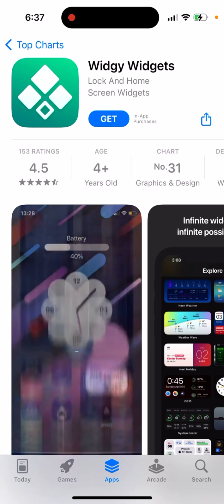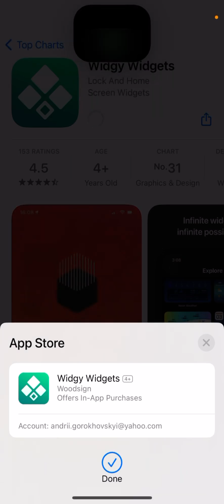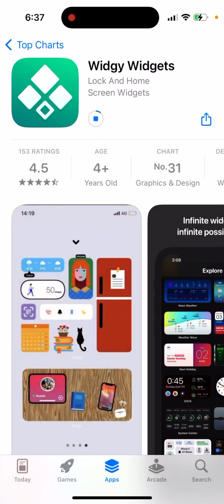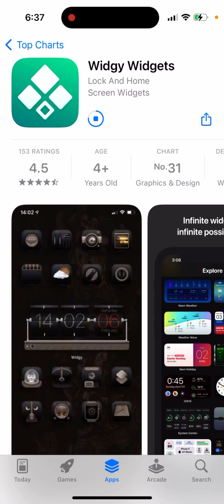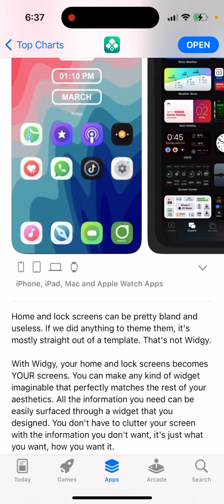Here's an app called Widgy Widgets. So just tap Get and then you'll be able to install it. Double click to install. Lock and home screen widgets here for you. And then yeah, home and lock screen widgets can be pretty bland and useless.